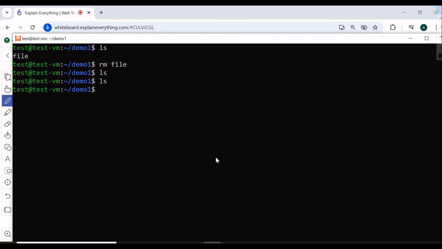So this is how the rm command is useful. Be very, very careful with this command. rm is a very dangerous command in Linux. You have to be very careful and cautious if you want to delete something, especially in the production environments, not in your local environments. So this is how you create a file and delete a file as well.